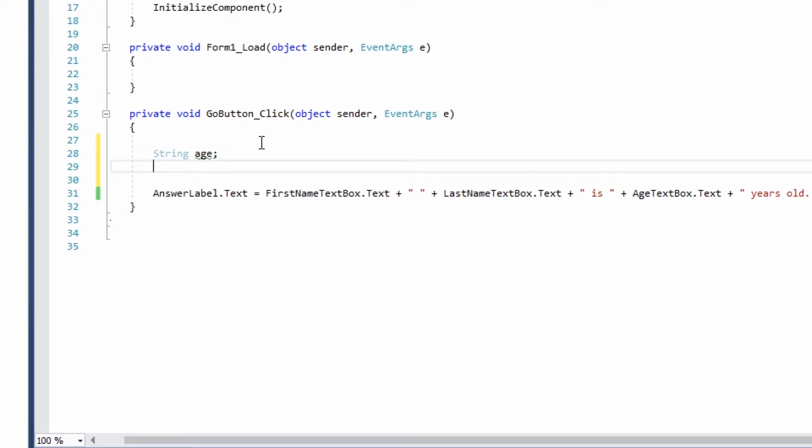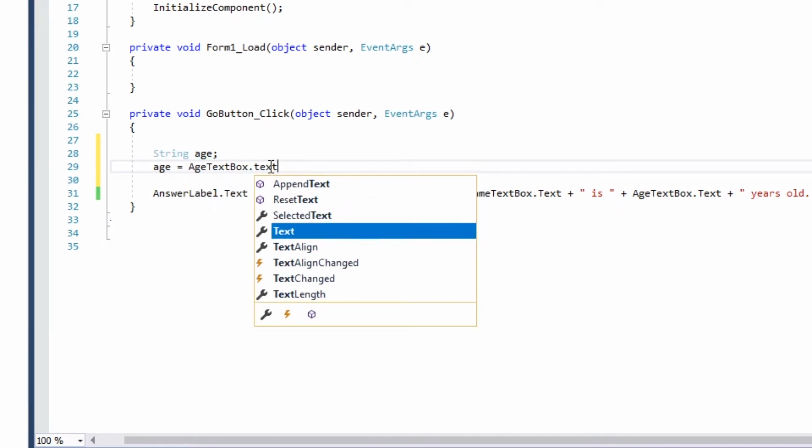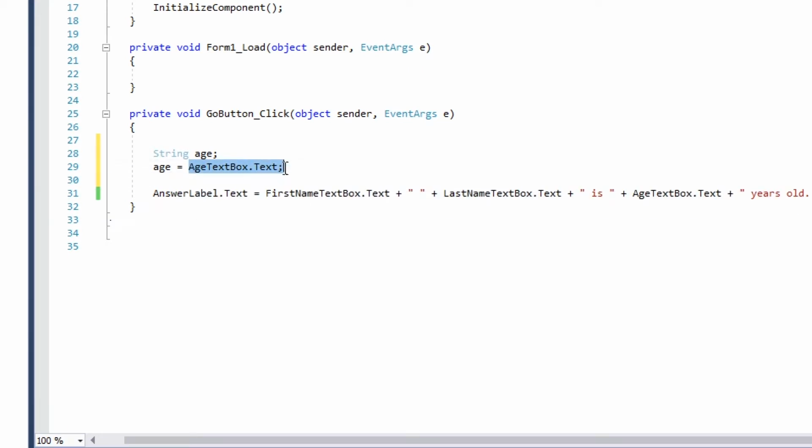So all that does is define the variable. It's called declaring it. So I'm going to use a variable called age, and I'm going to make it a string variable. This is what I'm going to put in it. So it's a string variable called age. And then after that, I might say age equals age textbox.text. And now I really never have to read age textbox.text again. I can just use this variable age in place of it.